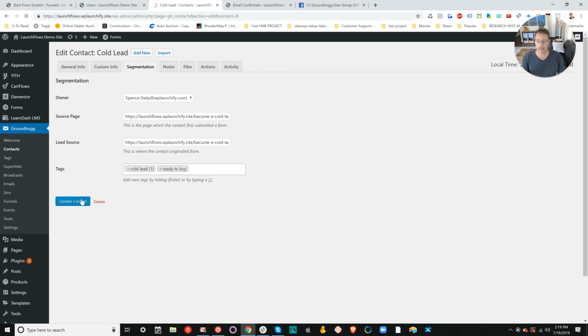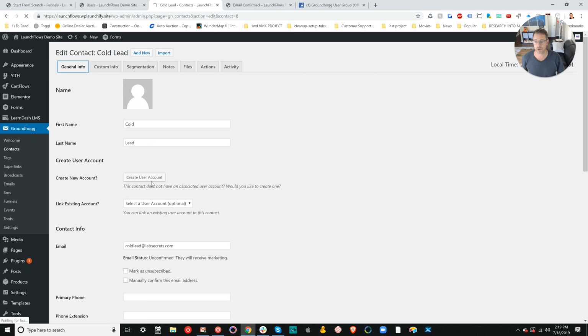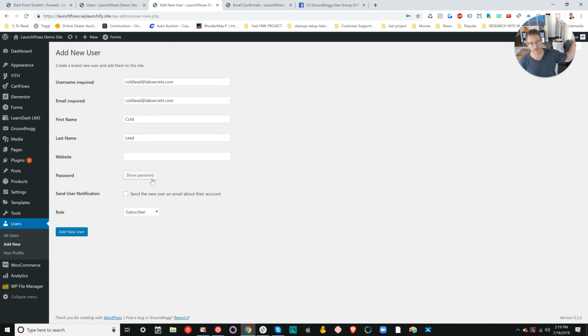But what I want to say is when you click update, now I want to go ahead and just manually force them over to be a user. I click create user account. And what's going to happen is it's going to automatically register, log them in, send the credentials via email, which is awesome. And now they're ready in WPFusion for all the other things that can happen.